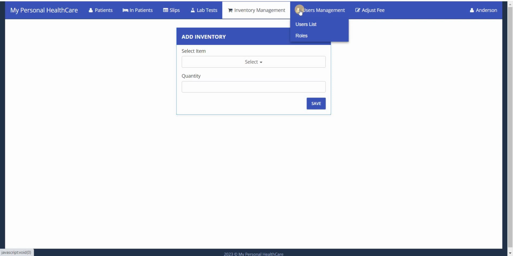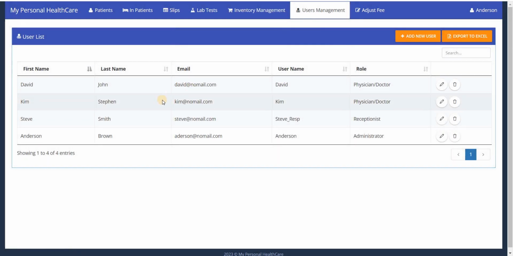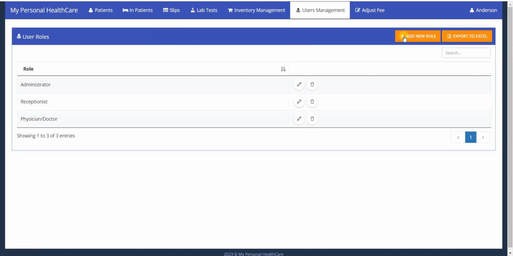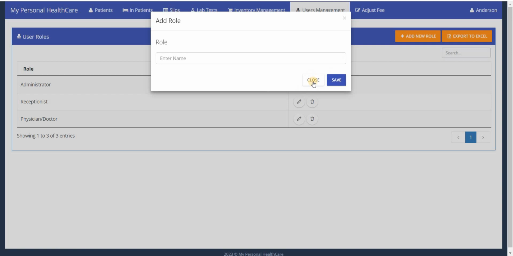Then we have user management, where we have the user list. This is the user list. We can add a new user from here. And we have the roles list here. We can add a new role.